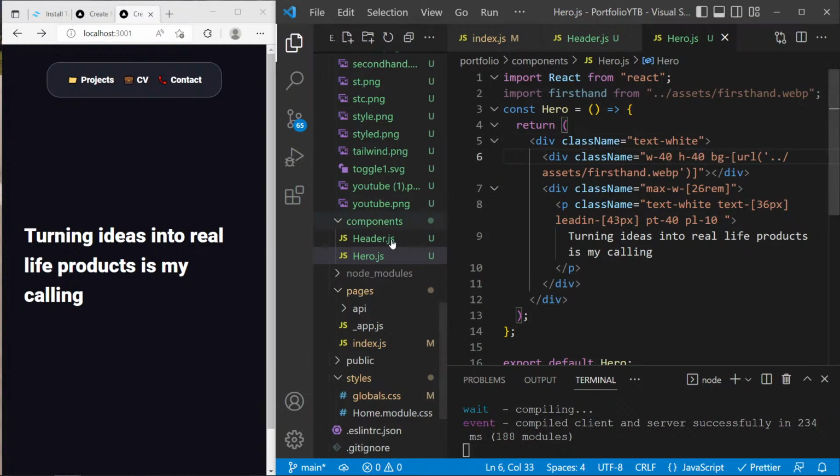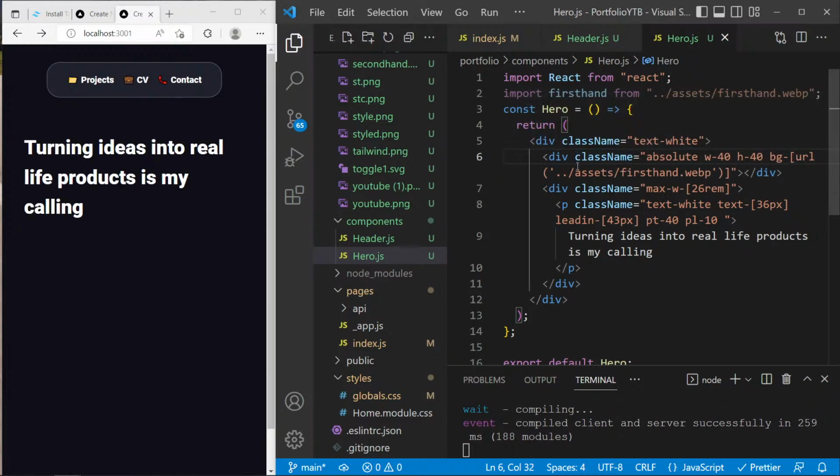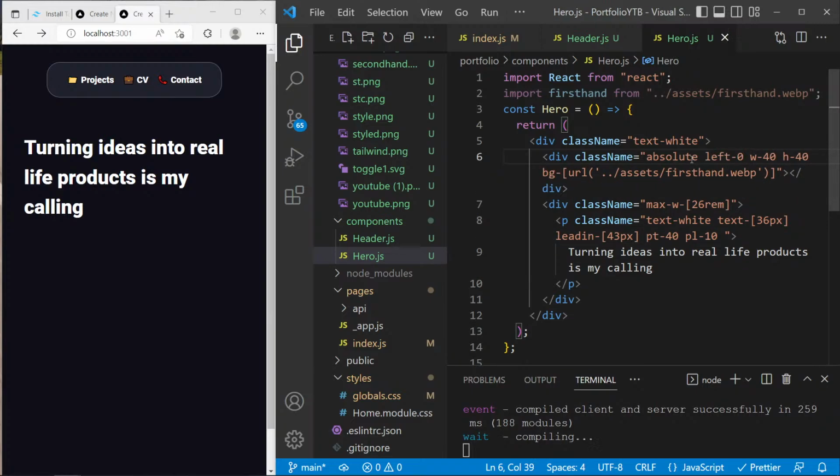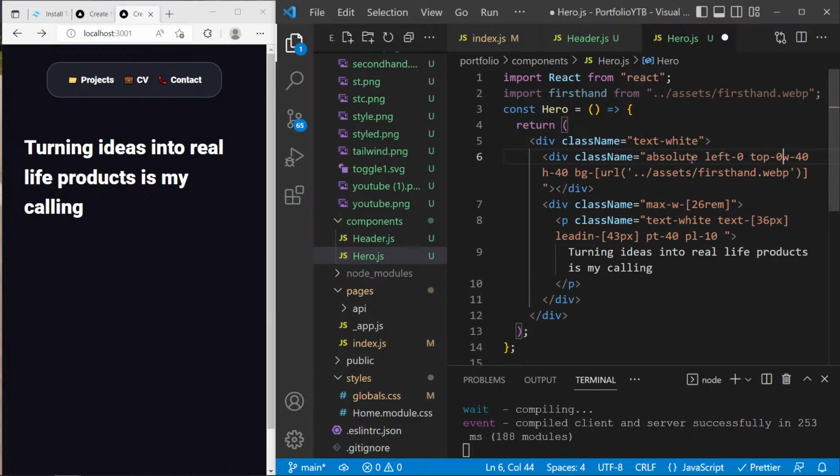What's the problem now? Why is it not showing up? So this should be absolute as well. I'm gonna say absolute and save. I think we should say left 0 and top 0 and save. We have a width of 40. I'm gonna say like 10 rem maybe, so 10 rem. I'm gonna say here 10 rem as well, and save.